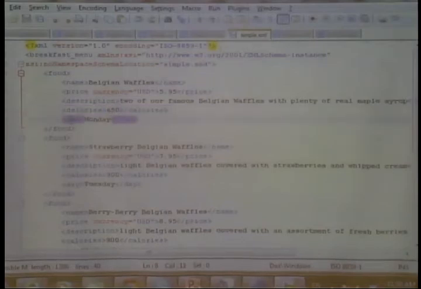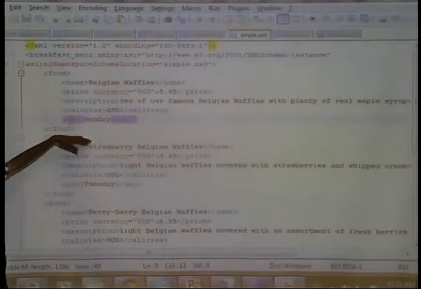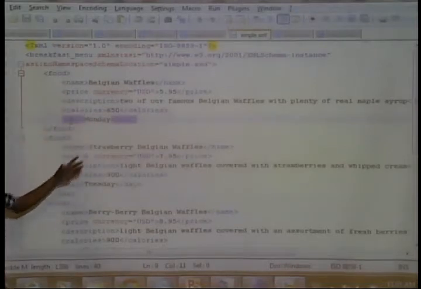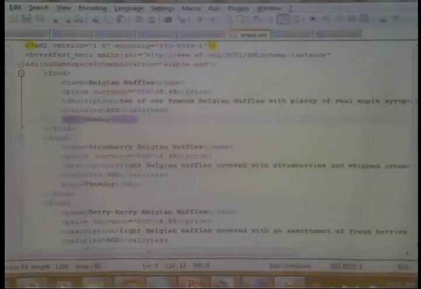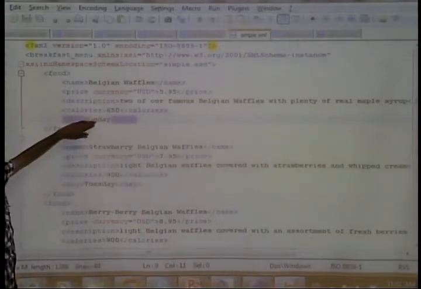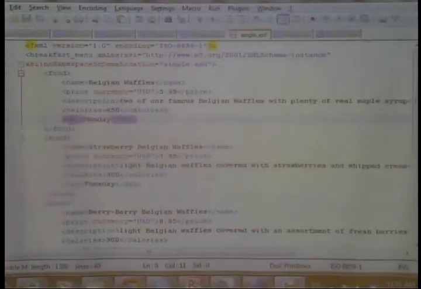So day here, I just included this to demonstrate another construct of the XSD language. Basically, think about it like this is the special code for Monday. All these things have a special code in Monday, right? So let's say this is the special for Monday, this is special for Tuesday, that kind of thing. So this is how I define the data.